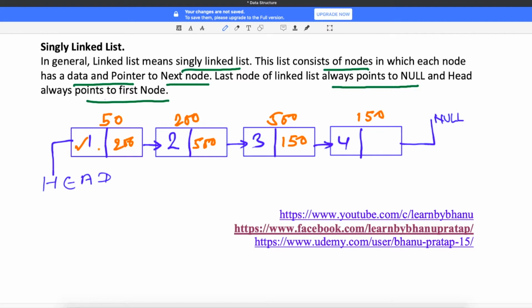Every node has data and a reference to the second node which it is connected to. The last node always points to null. This is all about the singly linked list. This is the diagram, so if somebody asks you, you can explain it like this.